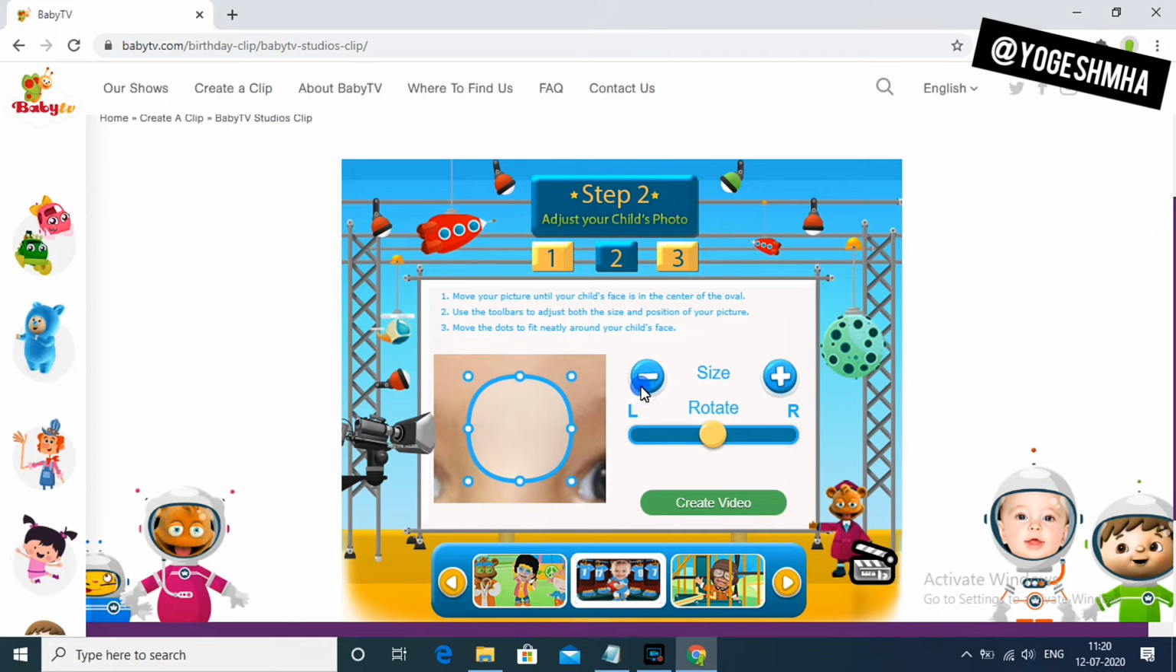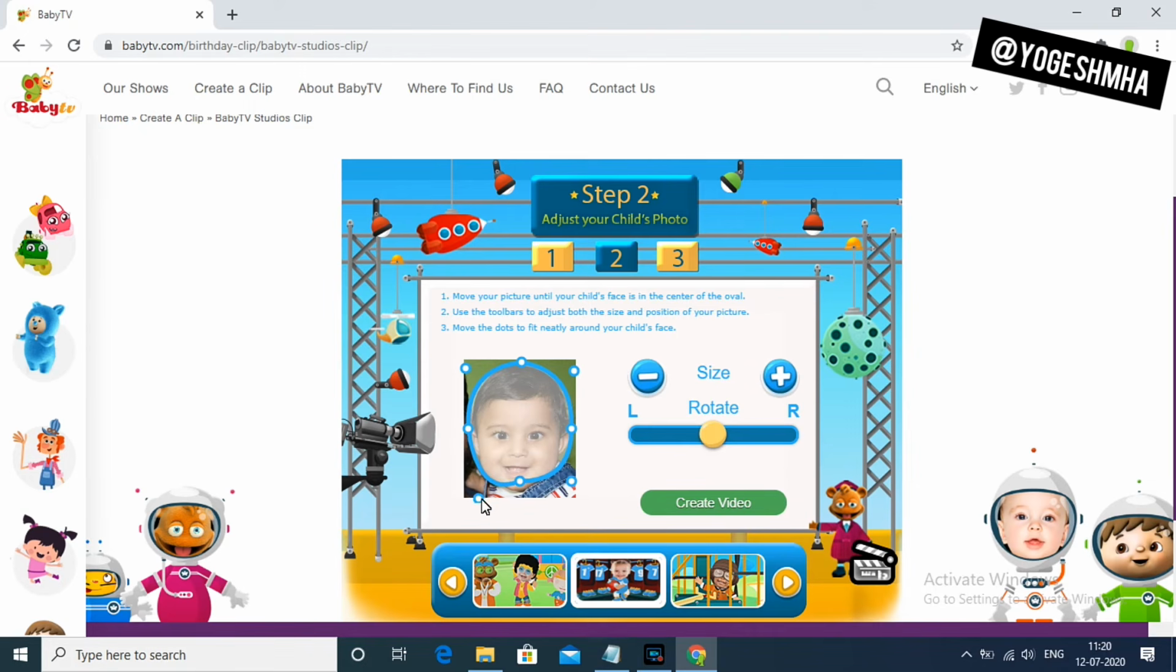Then you have to adjust and position the image as per the dots to your child's face. Rotate the image if required and increase or decrease the size. See to it that your child's image fits in the frame given. And when you are done, click on create video. You might have to recreate the video if the face doesn't match properly in the created studio clip.